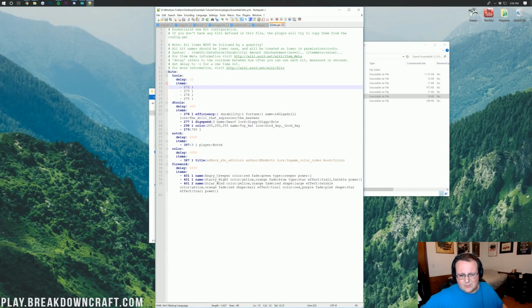Now, you might be like, do I really have to create all my kits this way? It can kind of be confusing, especially when they have a lot of lore and stuff like that on them, like these do. Is there any way to do that easier? Yeah, in game. So let's go ahead and jump in game.